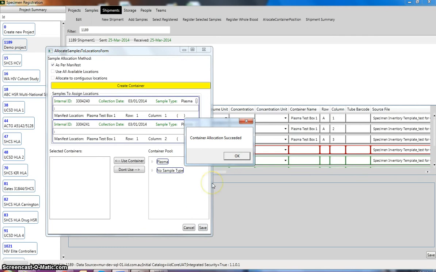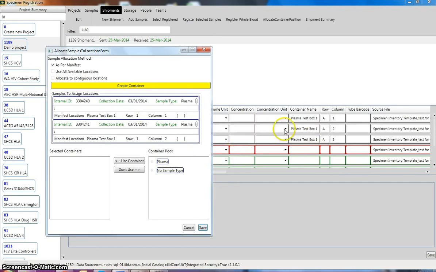That's because the system, see on this container name section here, looks into our LIMS to see if a box of the name plasma test box 1 already exists. If it doesn't exist, it will ask you to create that box in LIMS. By clicking on create container, that's basically what we've done. And now our samples have been allocated to those containers as per what was given on the original manifest.